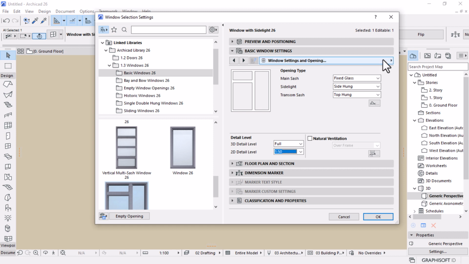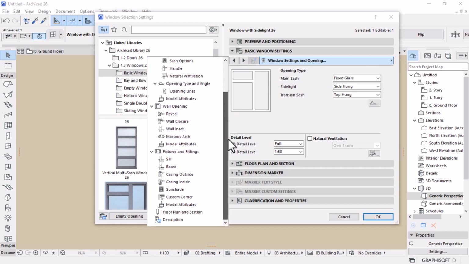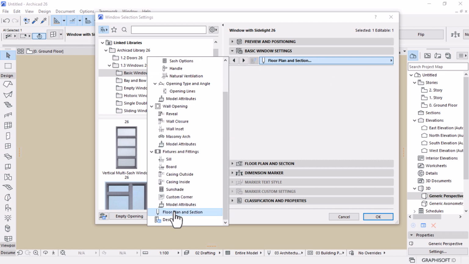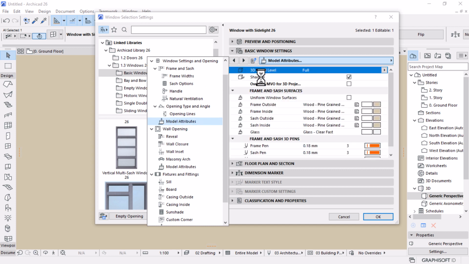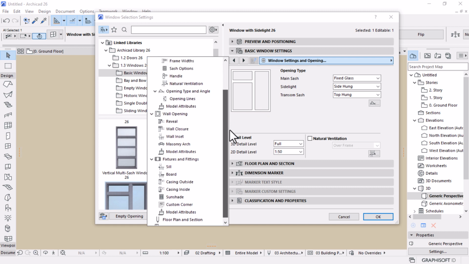If you click on this arrow, it will give you all the pages for the parameters that come with your Windows Auto set. You can also set the detail level under the floor plan and section. So if you come here, you still have a detail level under floor plan and section. Or if you come here under the model attributes, we have the 3D detail level there also to be set, but we can also access them under the window settings and openings, which is this window. Okay, that's in case you would want to understand this.